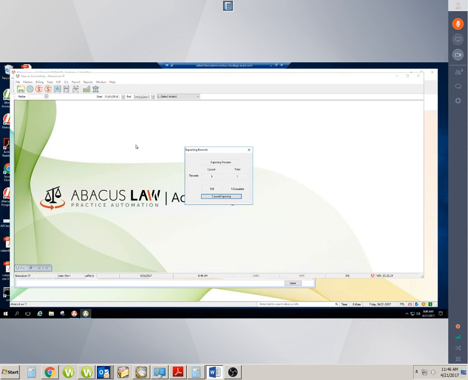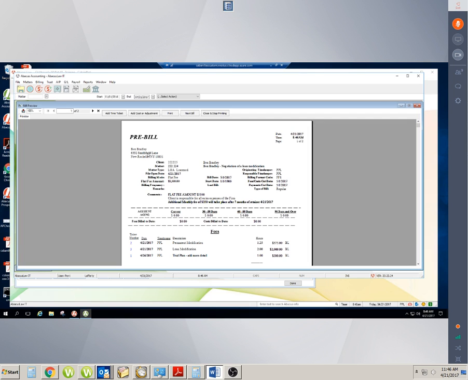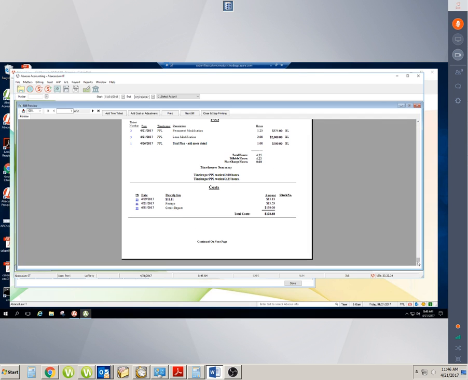Okay, and the system should refresh itself. Let's see there. Oh, there it goes. So it refreshes and brings it back, so you can see that the changes you wanted were made. So yes, you can edit on the screen with your pre-bills, all right, but you cannot delete.